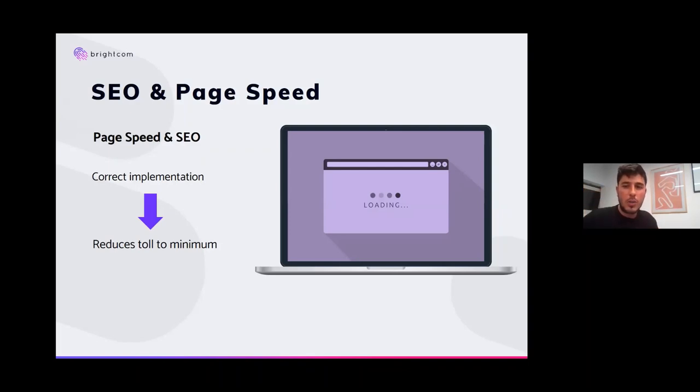And there are a lot of tools that you can use from Google also, for example, so that you can see how your page speed generally for your website is scoring.